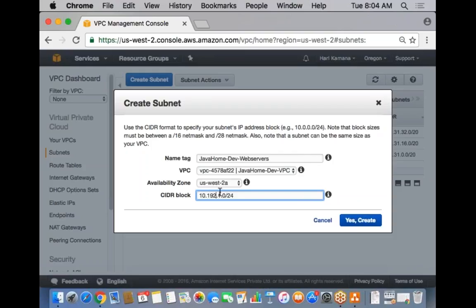The remaining digits show the differences. I'm putting it as 1. If I create one more subnet, I'll put it as 2. One more subnet, I'll put it as 3, and so on. See, there is no error.